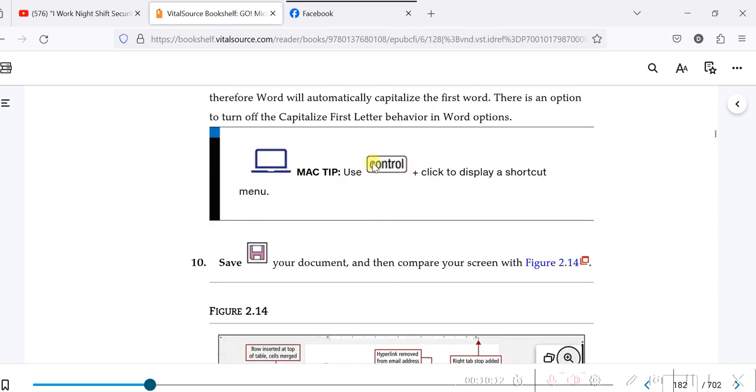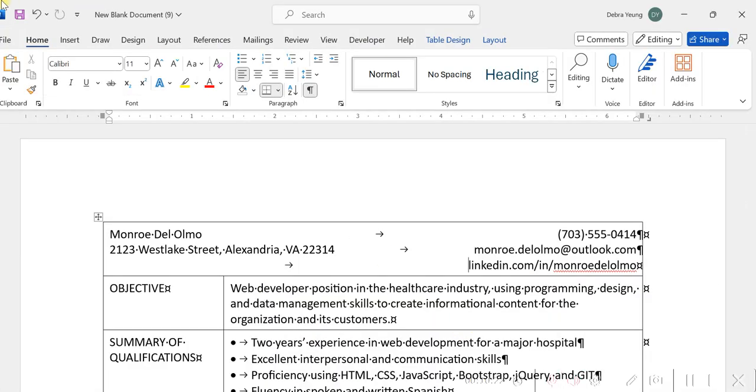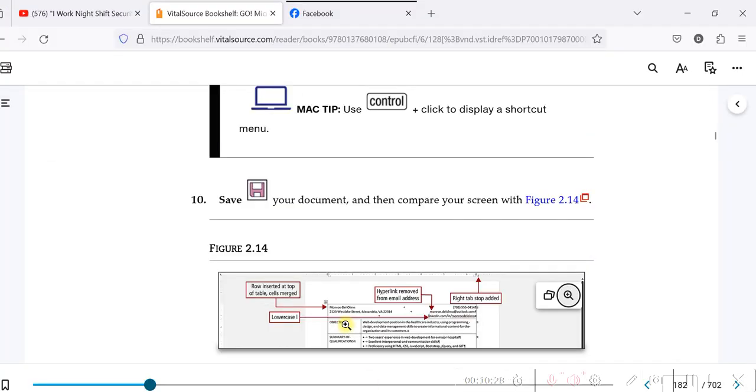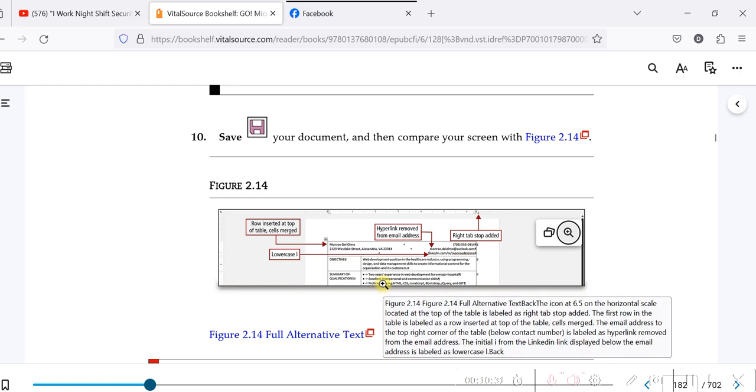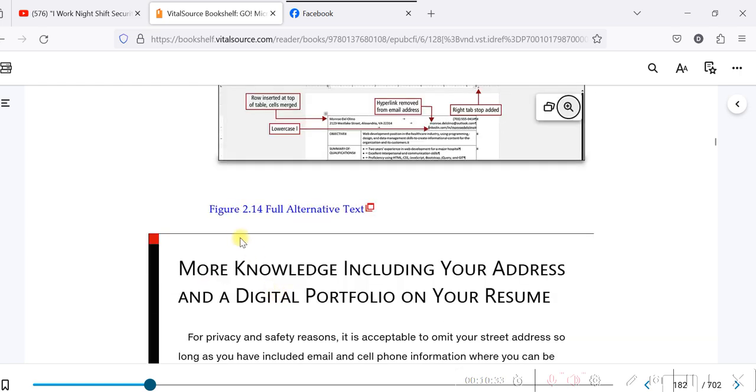And for Mac, apparently, you can use Control plus click for a shortcut menu. That I did not know. Do a good old-fashioned save. Have a look at ours. Ours looks perfect. Theirs looks perfect.